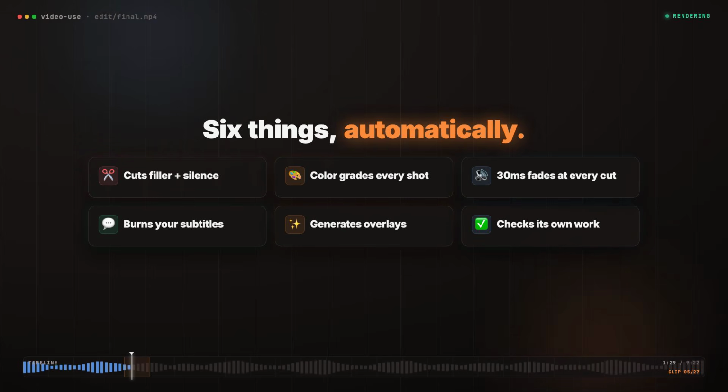It cuts the filler and the silence. It color grades every shot. It fades the audio at every cut. It burns in your subtitles. It generates animated overlays. And it checks its own work. Let's go through each one, because the how is the clever part.